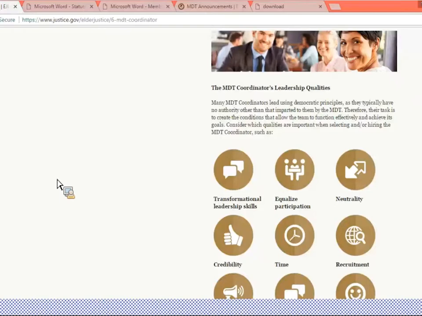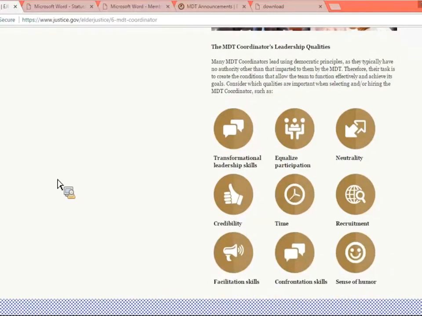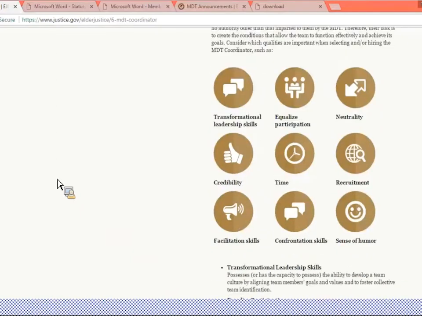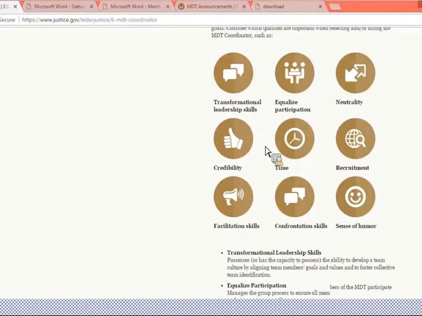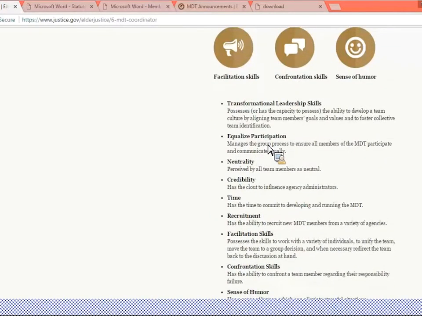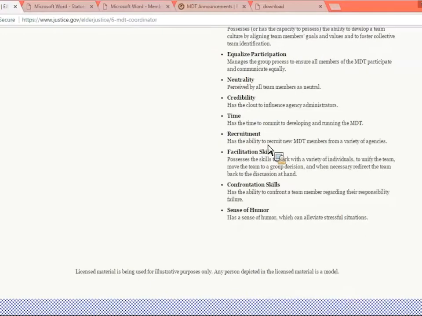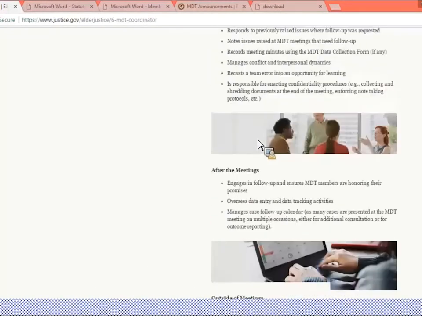And so you really have to have somebody who can equalize participation, can keep an eye on time, who can really hold the stakes in a neutral way and facilitate the team meetings in a productive manner. And it's no small thing to find somebody who has all of those attributes and can handle all of the many multifaceted responsibilities that come with coordinating a team.